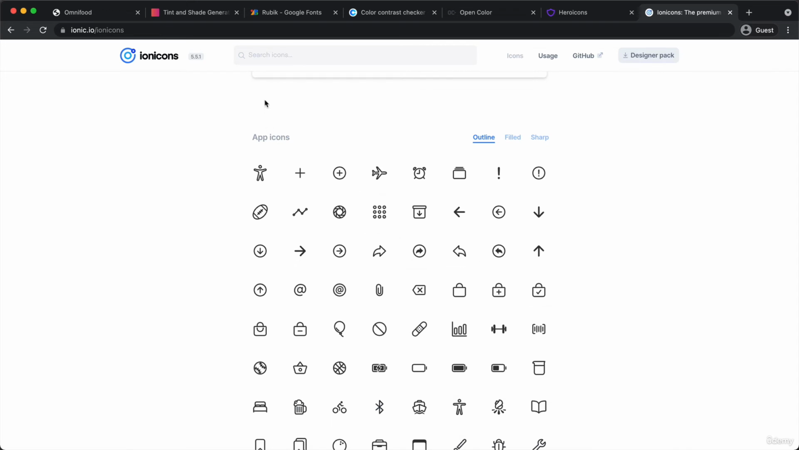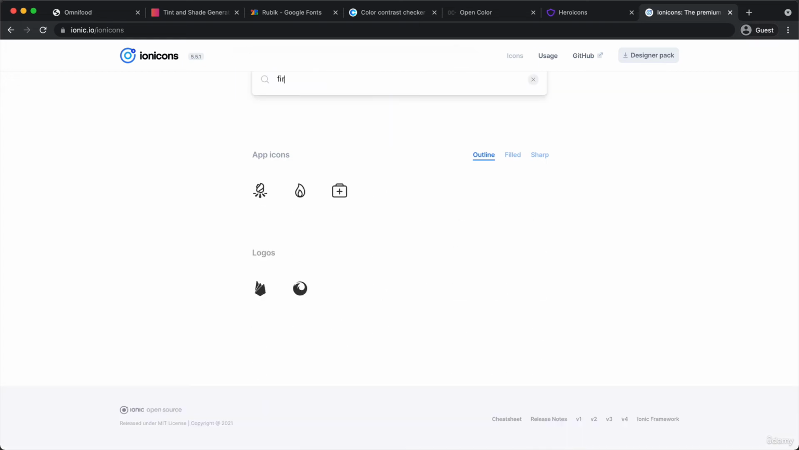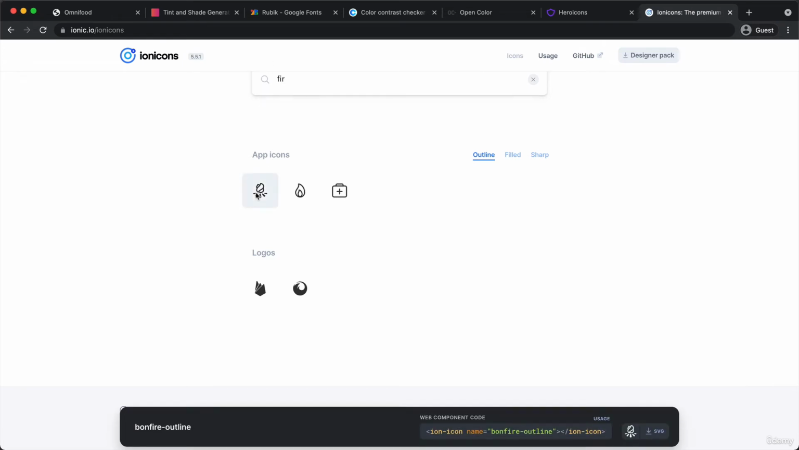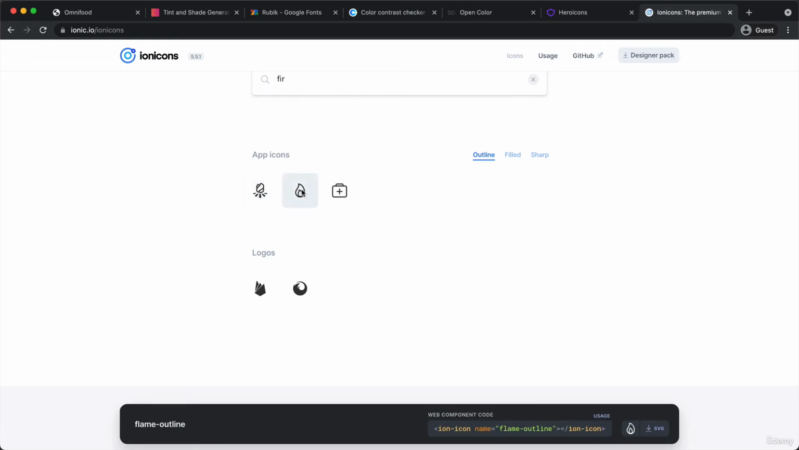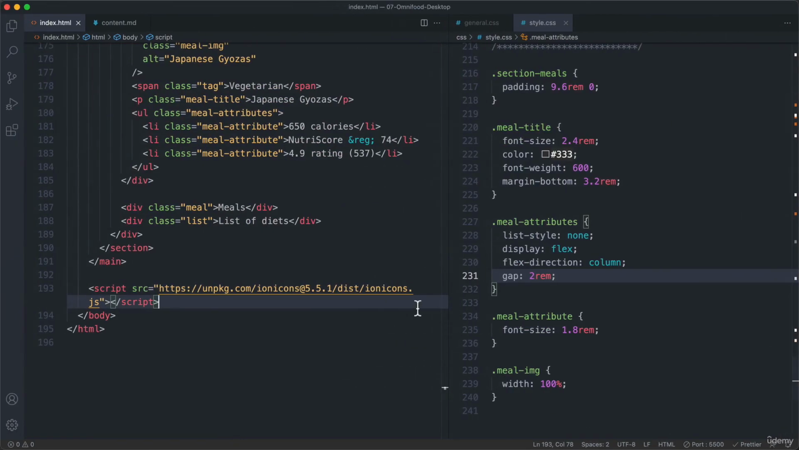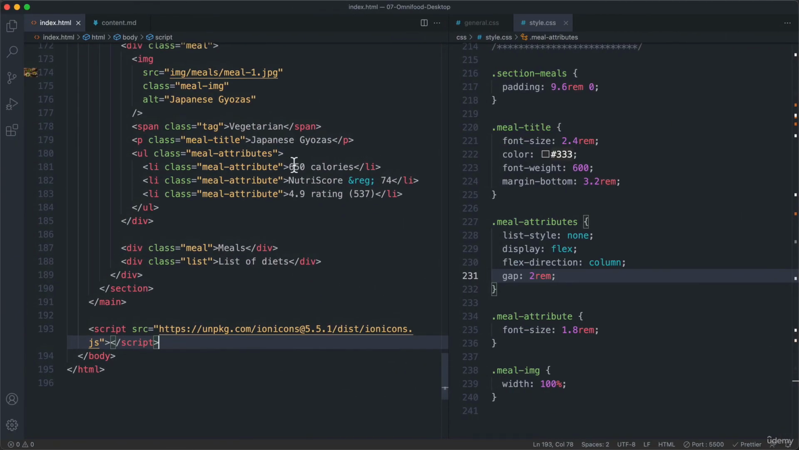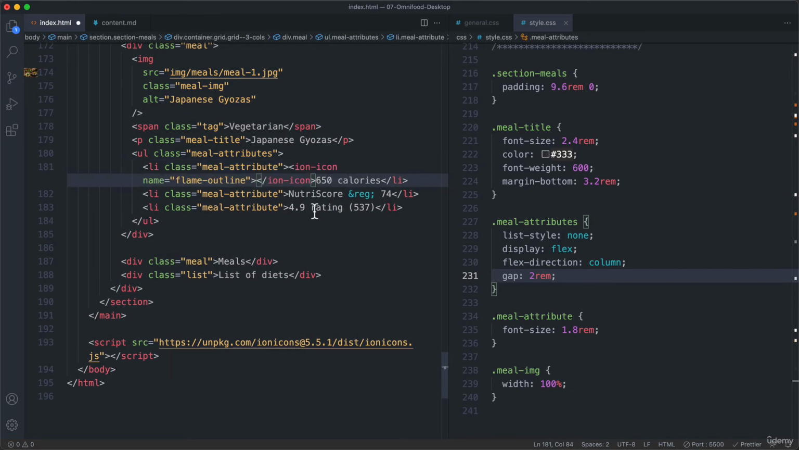Okay, so the first icon that we want is for calories, so that's some kind of energy, so I think fire makes sense there, or a flame maybe. So I like this one here better. And so here we could actually also download the SVG, but again, we are actually interested in this. So we just need to click here, then it will automatically copy it. And then I just paste it right here.